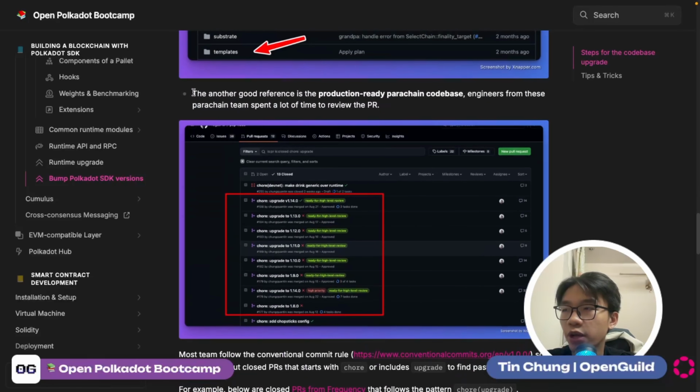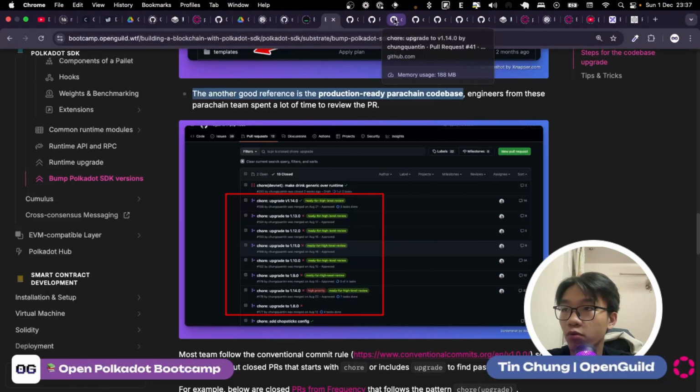Another good reference is the production-ready parachain code base. You can find a lot of parachain code bases, like the Pop node from the Rogue team.